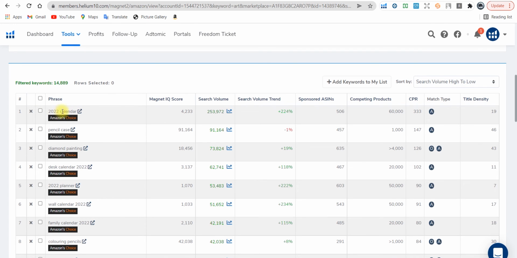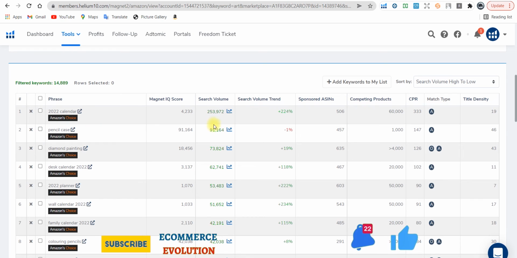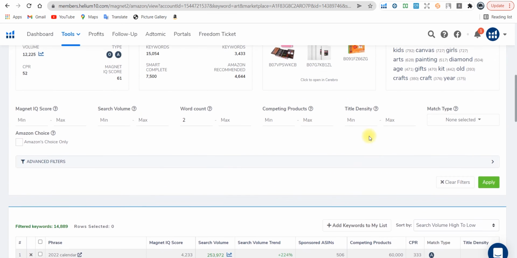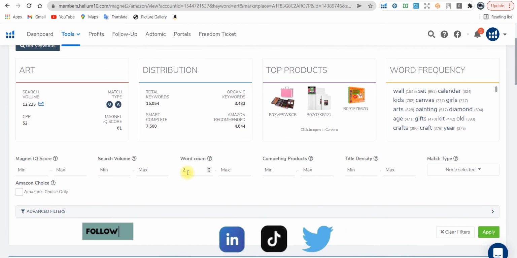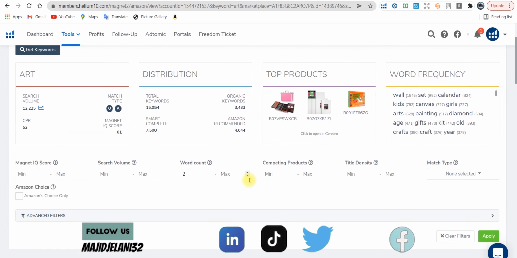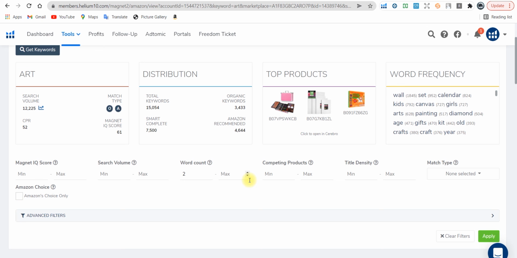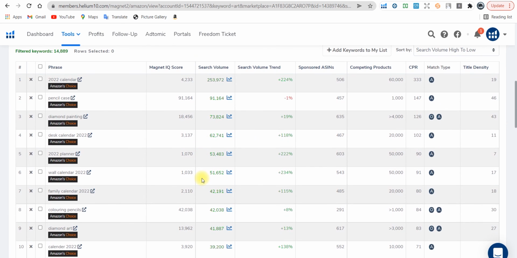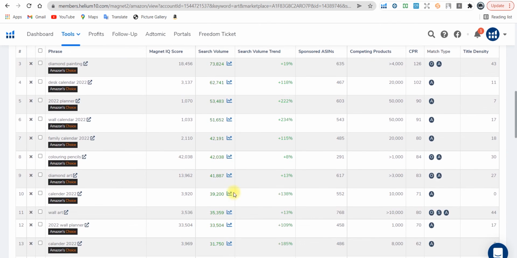So, 2022 calendar, and this has a very high search volume. Pencil case, 91,000 search volume. So we can get ideas from here. You can see the competing products are 1,000, and if you fill up the filters given here, this tool will automatically filter out the results as per our criteria, and then you can easily take out the idea of a winning product, and then further you can analyze it.